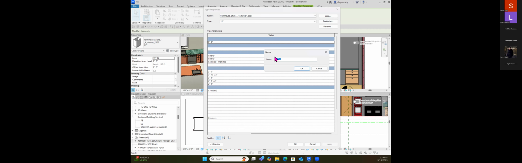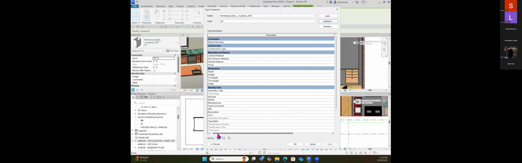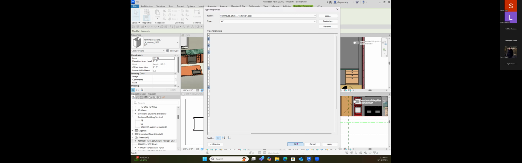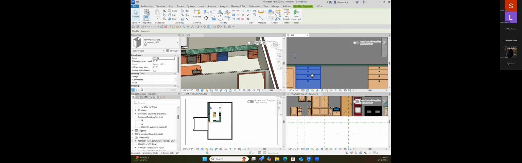Duplicate. I'm going to call it 30 inches. And then make the width 30 inches. Everything else stays the same. Okay, so now this guy's 30 inches. Match properties. 30 inches.